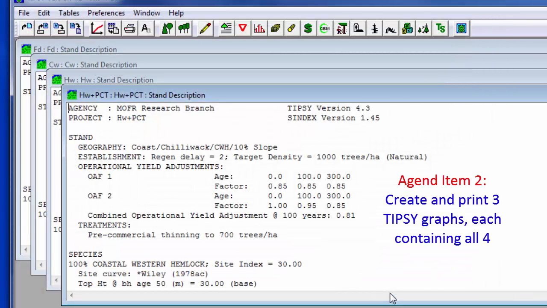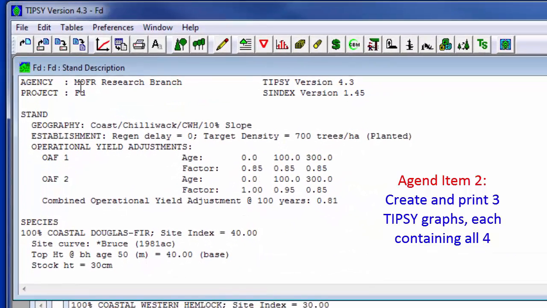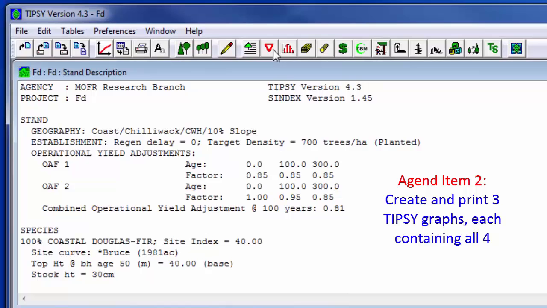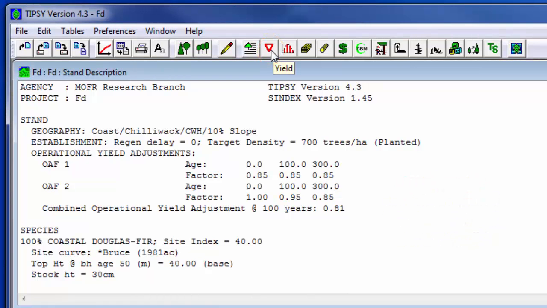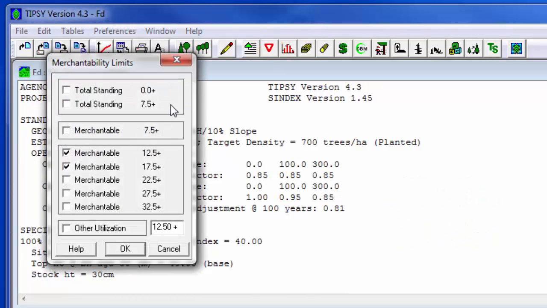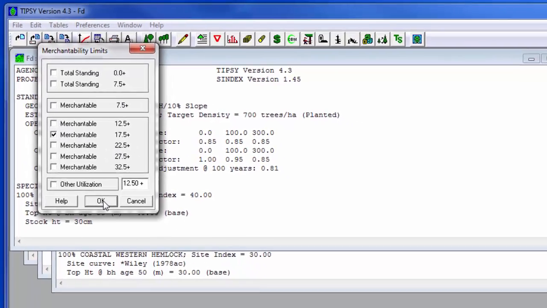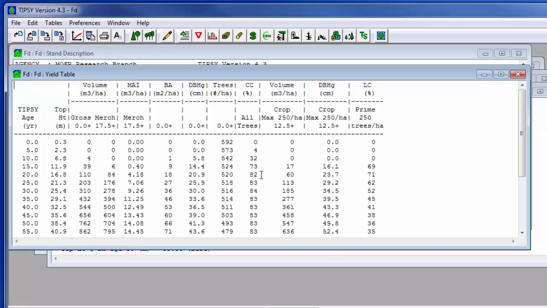Now, as we want to create a yield table, we need to activate the project's stand description table first. For example, activate the Douglas fir stand description table, then click on this yield button. Choose 17.5 cm for the DBH limit. So here is the yield table.